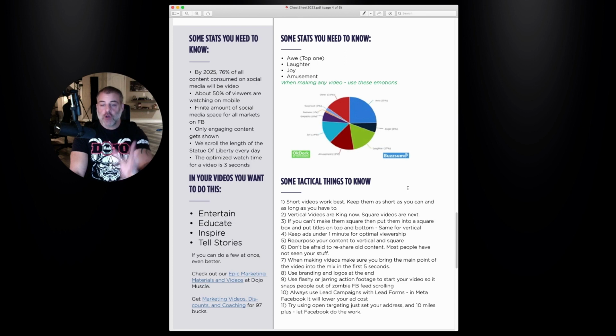Use flashy or jarring action footage to start your videos so it snaps people out of zombie Facebook feed scrolling. This is called a pattern interrupt. It's going to get people to notice your videos because most videos, especially on Facebook, are playing without sound. In the first couple of seconds, have something very whiz-bang, sexy, appealing, action-based, something that catches your eyes just to get the person to stop scrolling.